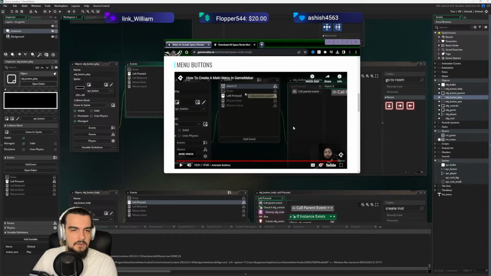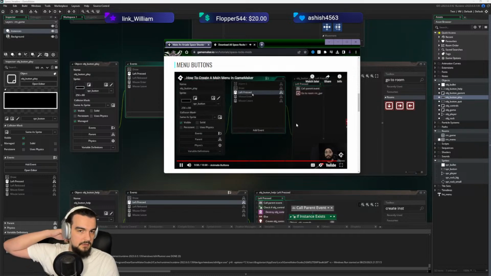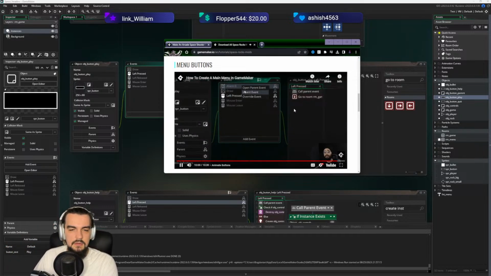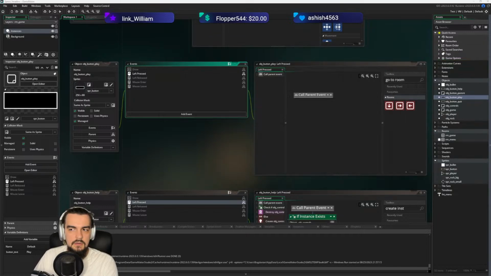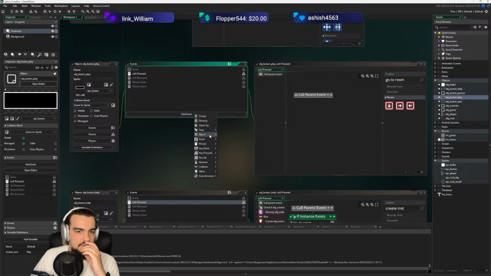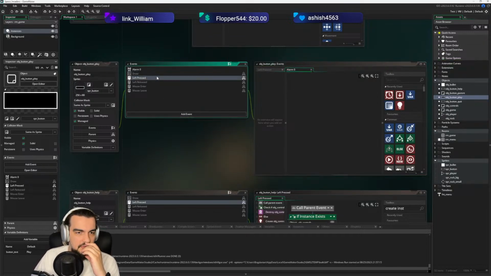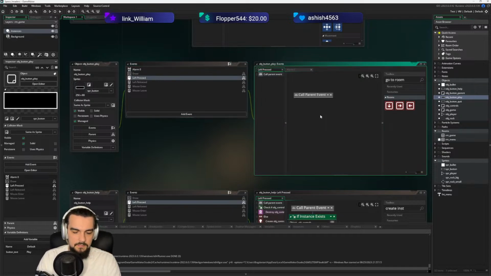What happened here? Did it do something terribly wrong here? Pressed event to change the room. You instead inherit the alarm 0 event. Add alarm 0. Go to room. What is it called? Room game.